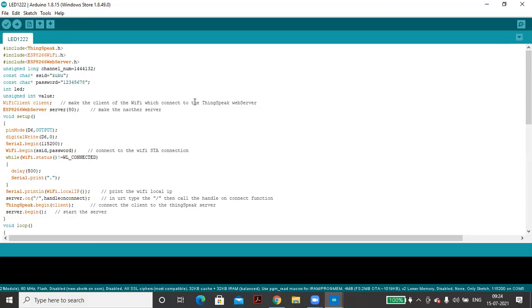First of all we use the ThingSpeak library, then the library of the board we are using. And then you have to have this web server. We will build a web server so that whatever page we are going to show or develop should be hosted on it. Then this is for the channel ID.